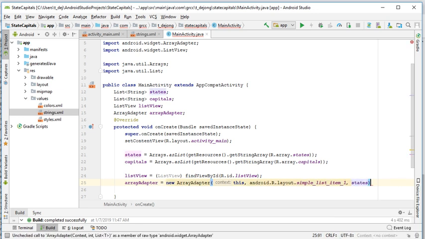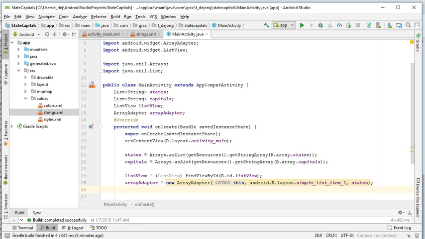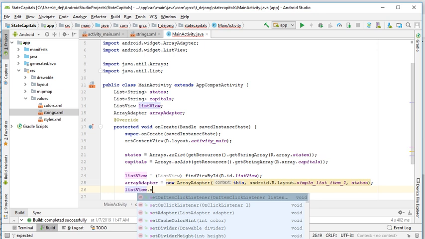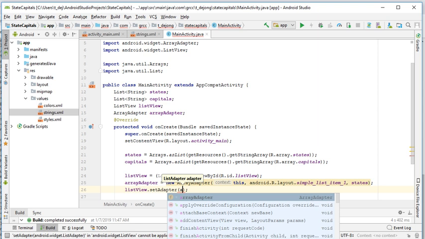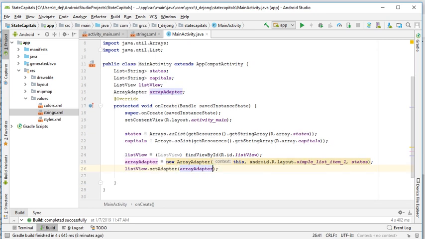And then comma. And what do we want to put in there? States, like that. Now what this does is it takes all of our states and puts them into an array adapter. This is just a gadget, kind of like a go-between between there and our list view. Because now we can say list view dot setAdapter right there, and we're going to put our array adapter in there like that. So we're saying set the adapter for this list view as this array adapter, and it's going to put all of those items in our list view.